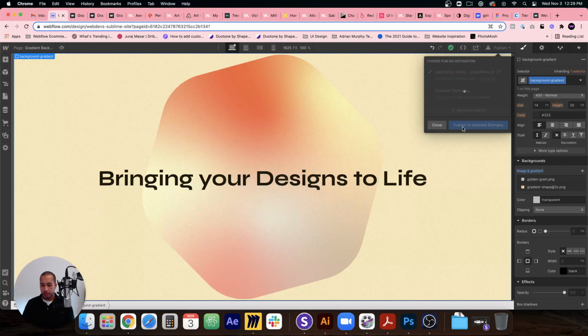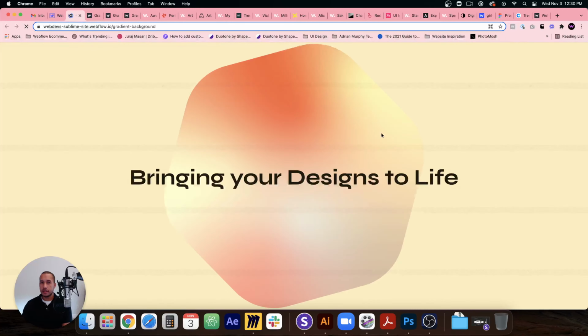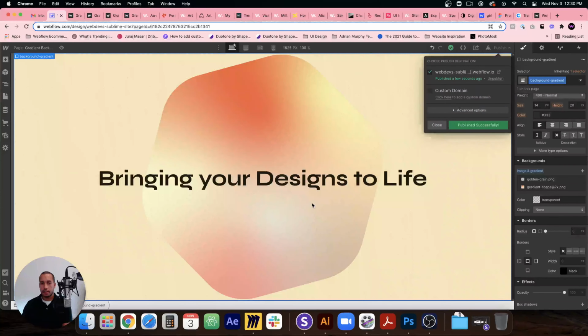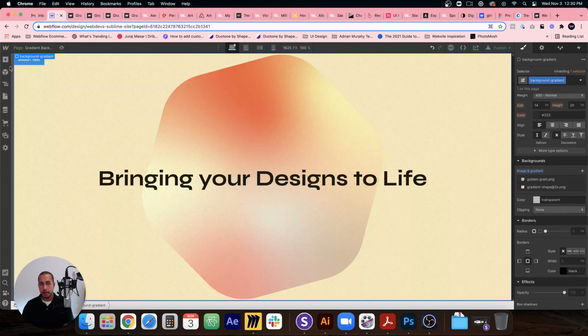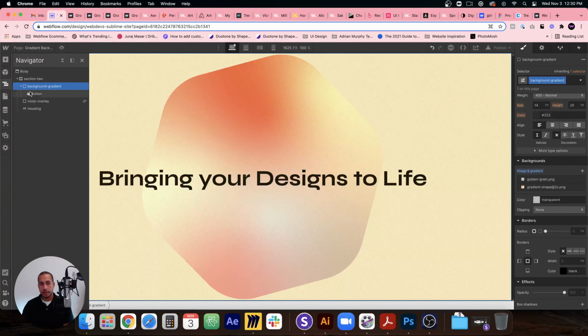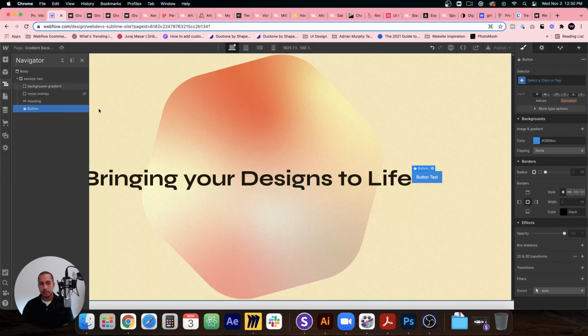So I think there was a request to make an eye move within a div. So we can attempt that. But yeah, this is what it looks like here. We have this nice gradient and this text. And if you want to add a button, let's do that real quick. We'll add a button in the section.